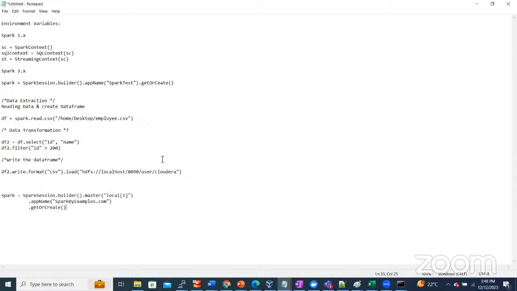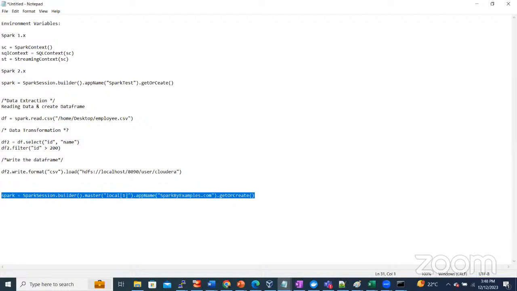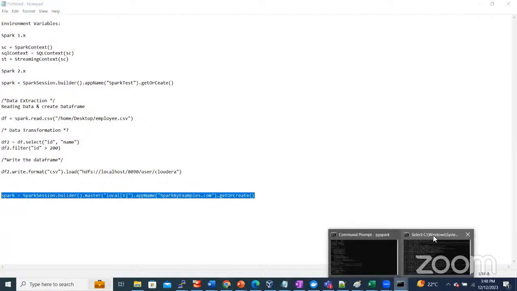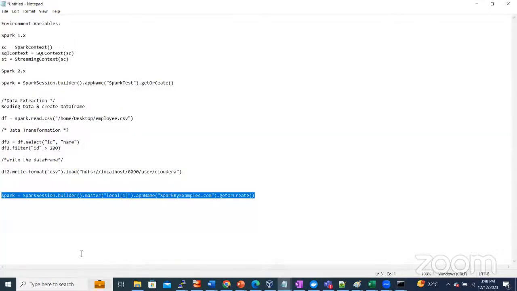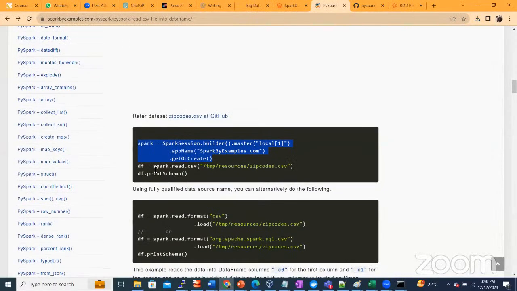Spark session object. Create this object. Builder object is not callable. Okay. Yeah, this Spark session is already there. There is no need to create this object. Now read the data.